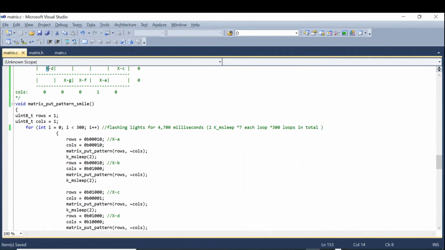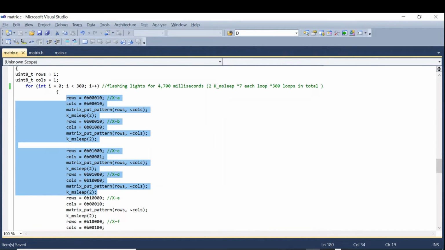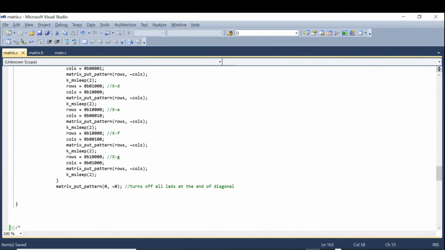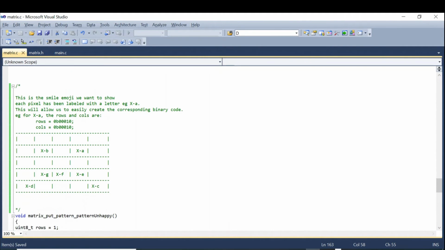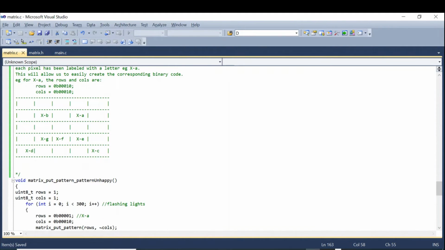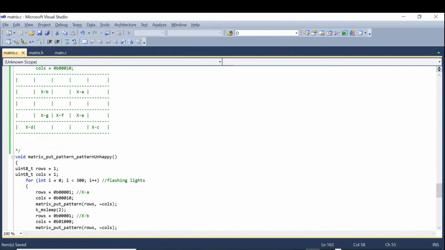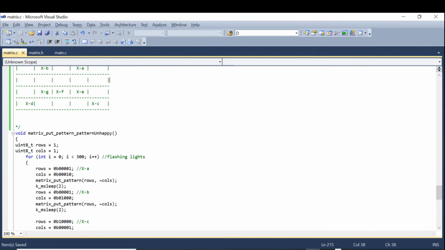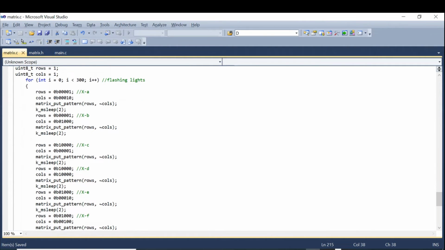We put them all within a for loop so that it loops around for at least a couple of milliseconds so that it's visible to the eye. So we are displaying it for just over 4,000 milliseconds. And the same goes for the unhappy emoji face. This is how we've gotten the corresponding binary 1 and 0 rows and columns code. And here we've placed it within a loop, and we're just displaying it and putting it to sleep for 2 milliseconds.